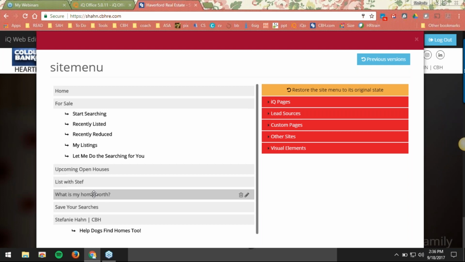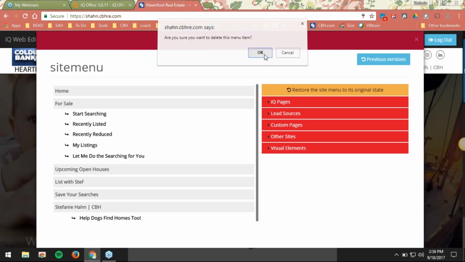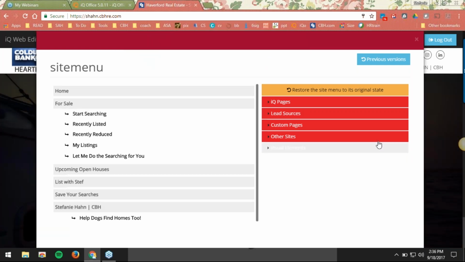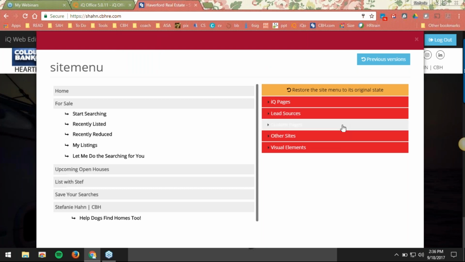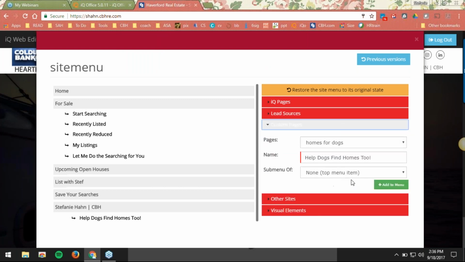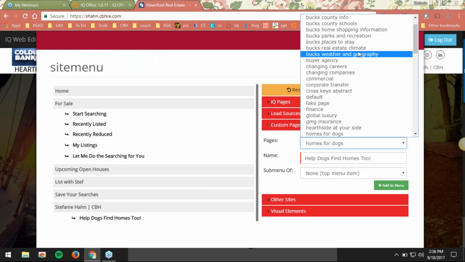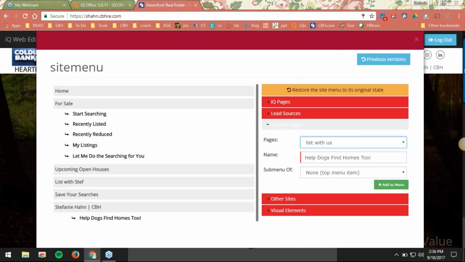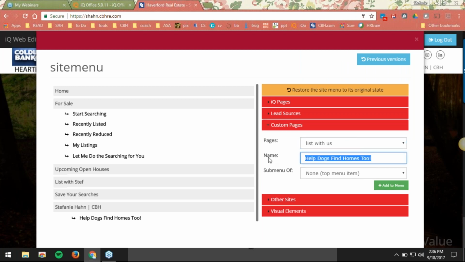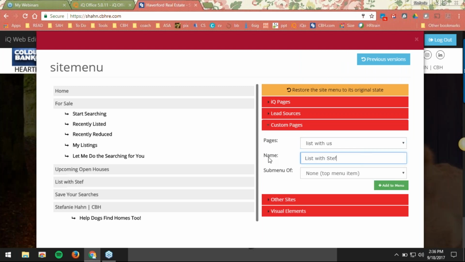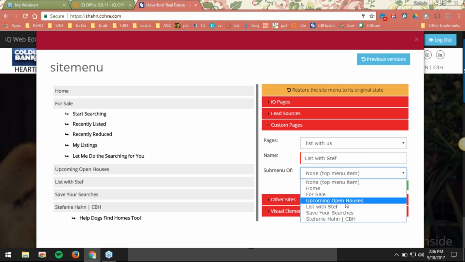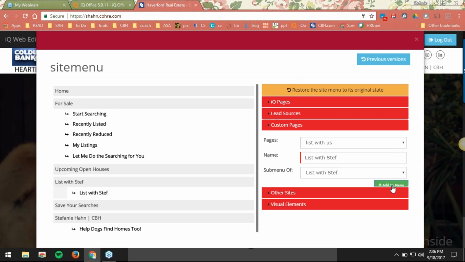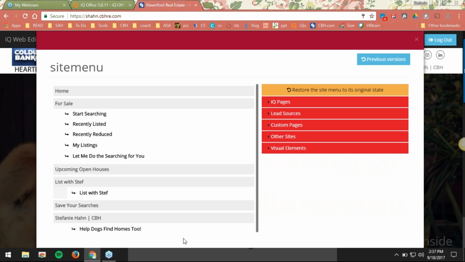And then let's just say I want to use the what's my home worth page, but I want to put that under list with Steph. So I'm going to delete it, say okay, and then I'm going to go here to custom pages, and I'm going to find something that talks about sellers, or maybe a few pages that talk about it. So here's a little list with us page. Again, I'm going to make a list with Steph, and I'm going to put it under my list with Steph page. Add to menu. So there it is.